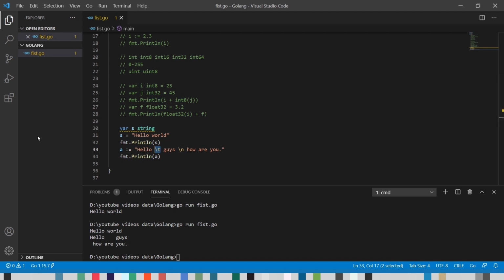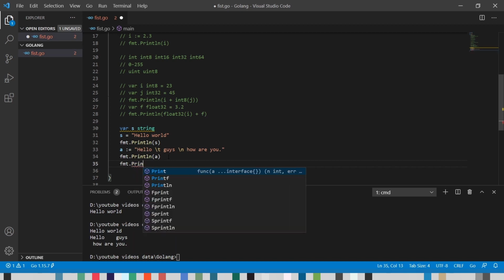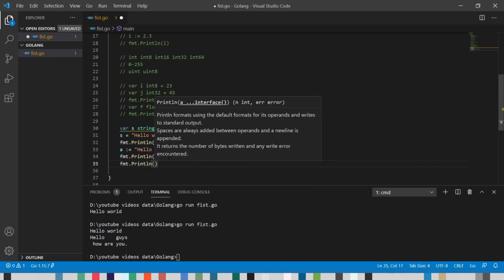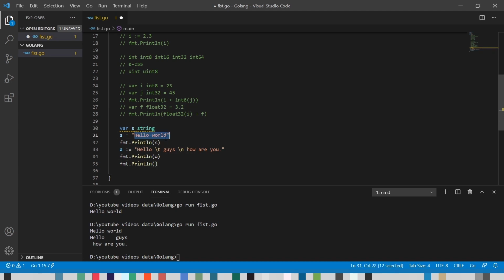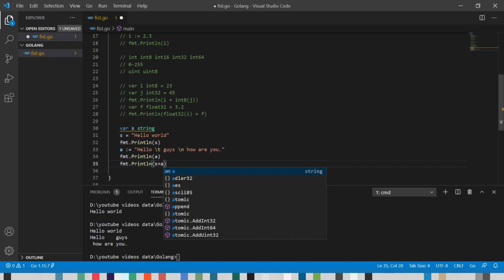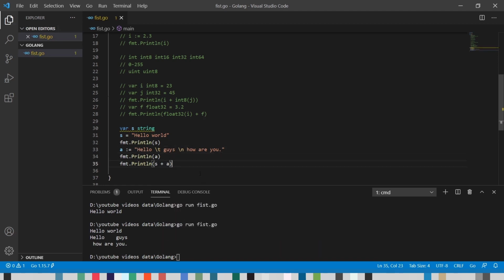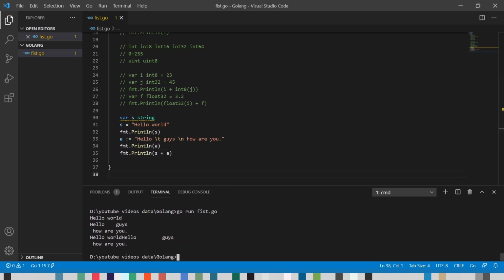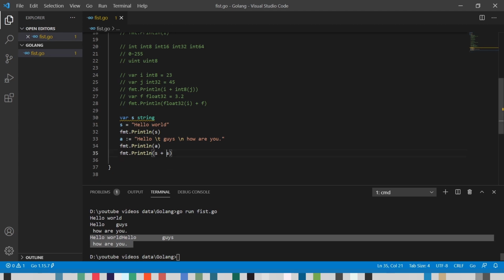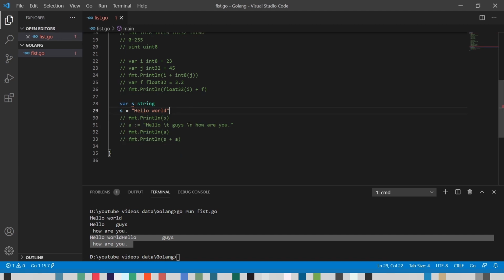Now let's move forward and see how we can concatenate two string variables. If we want to combine both the strings into one variable, how can we do it? So s plus a actually combines both the strings. If I run this file, you can see it has printed out this line. It has concatenated it like this. Okay, so I'm going to comment these lines because I'm going to use the s variable.